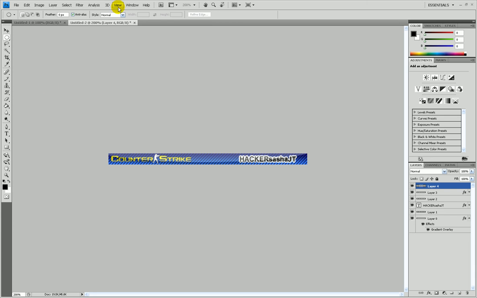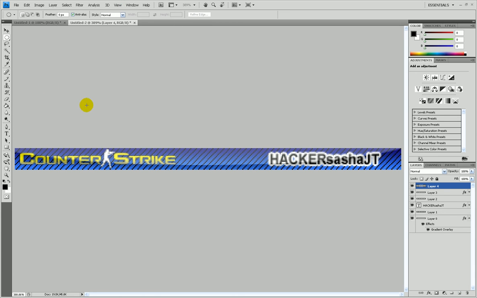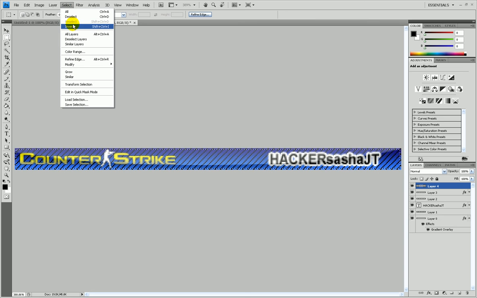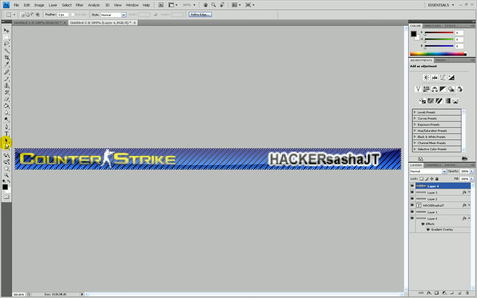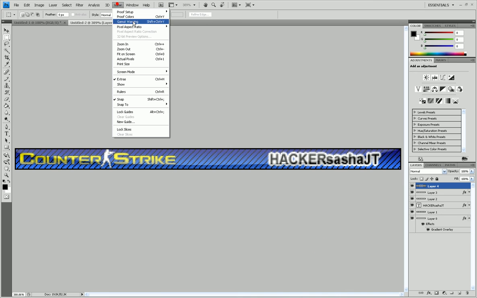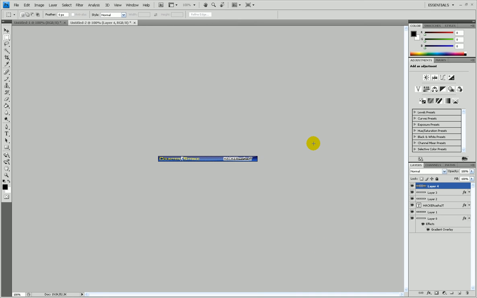Create a new layer. I'll go fit on screen. I'll choose my rectangle tool. I'll choose the pixels that I want. Just say I want it like this. Now I'll go to select inverse, and I'm gonna fill it with black paint. It doesn't really matter what you fill it with. So view actual pixels, and this is your user bar. I'm just gonna zoom in so you can see it.